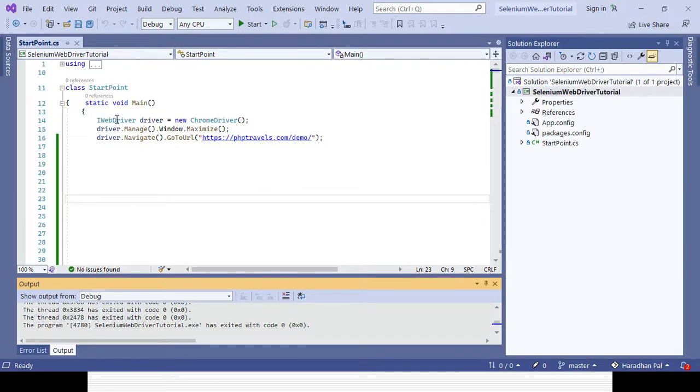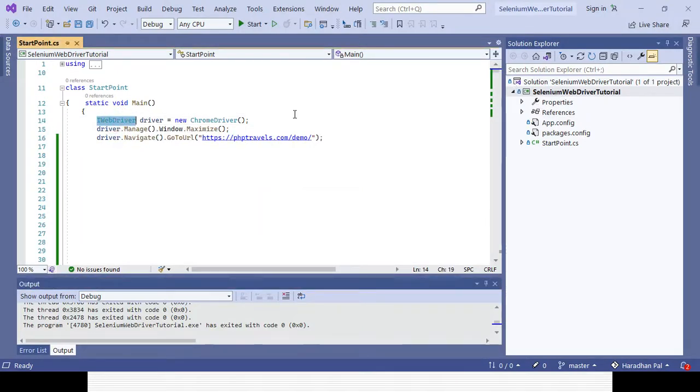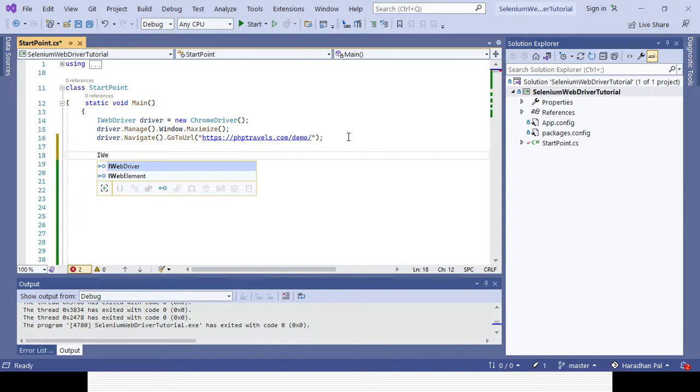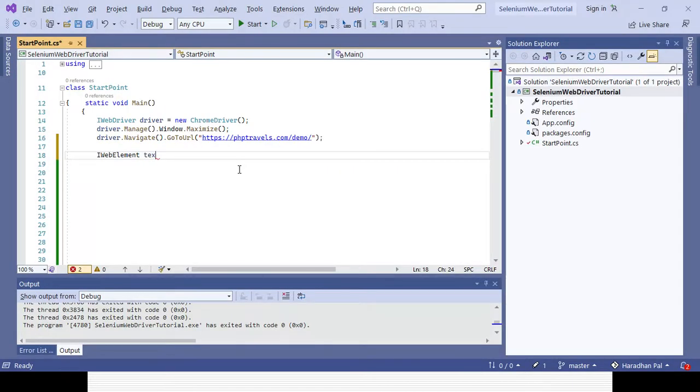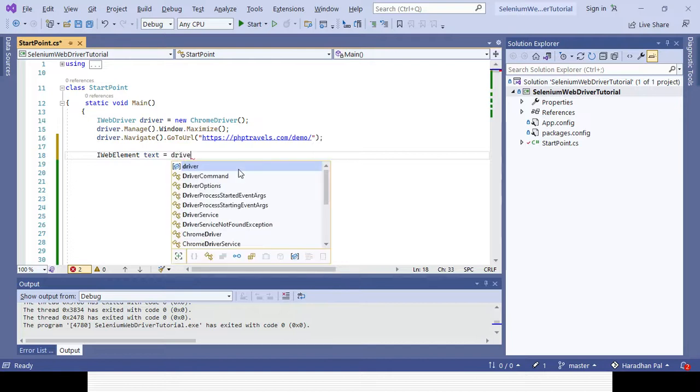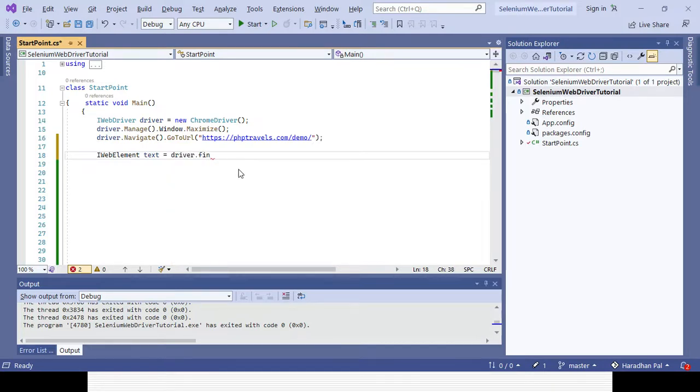So this is the Visual Studio project, Selenium WebDriver tutorial, and this is your class start point. This is the main method. I am creating an object or instance of the WebDriver interface with the ChromeDriver class, and maximizing the driver. I am navigating to the URL, phptravels.com demo. Then I will create a web element. You can see the suggestion is already given. I want to store the element into a text variable, so driver.FindElement. With the help of XPath I will identify the element by .XPath.